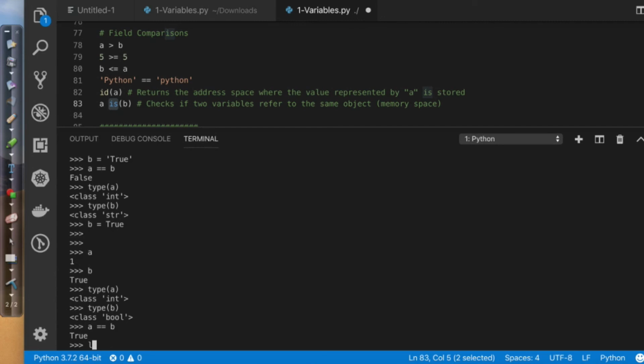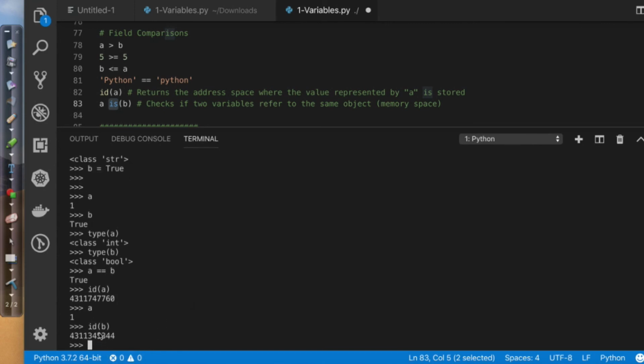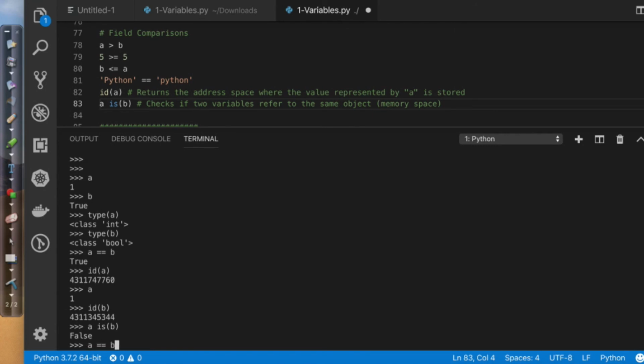If I say that I want to do ID for A, the value of 1 is stored in this memory space right here. If I do ID of B, it's stored in a completely different memory space. So if I want to check to see if values are actually stored in the same memory space, what I do is I use the is. So in this scenario, I would say A is, and then since this is a function, I have to put what I want to apply the function against in parentheses. So in here, I'm going to say B, and it's going to come back false. A equals B, but A is not B because they're not identical.